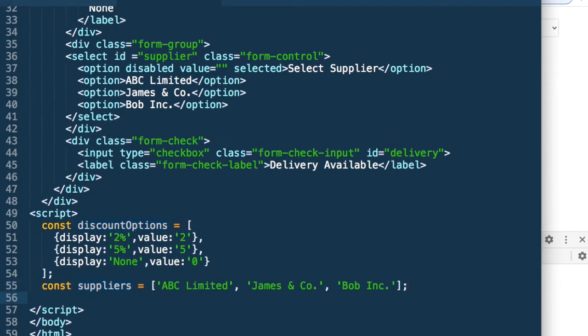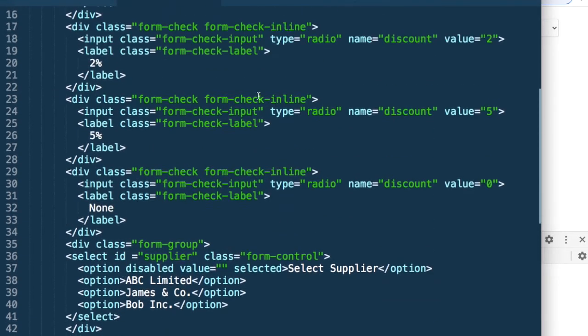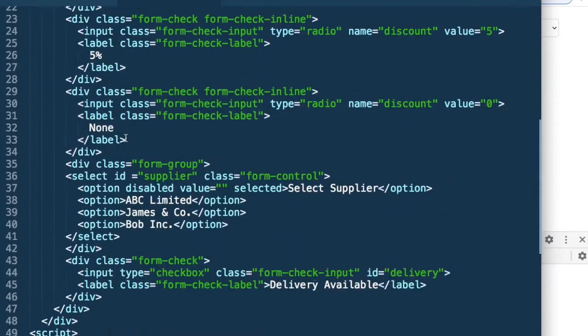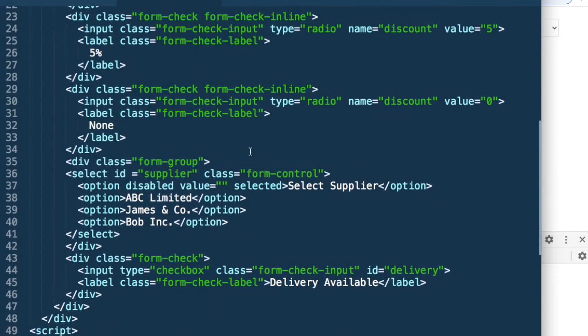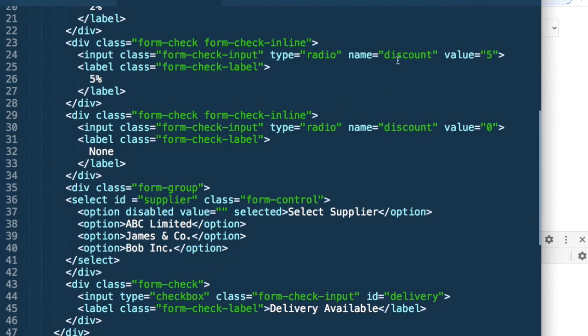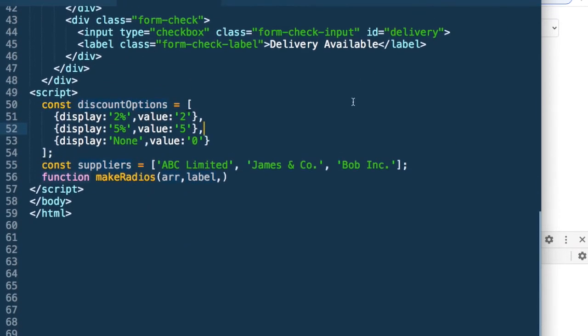So let us make this function, makeRadios. Now what does it need? It needs this array of options. What else do we want here? We want this label. So let's take the label. And what else does it need? It needs the name. So the name is discount. So let's use the name.